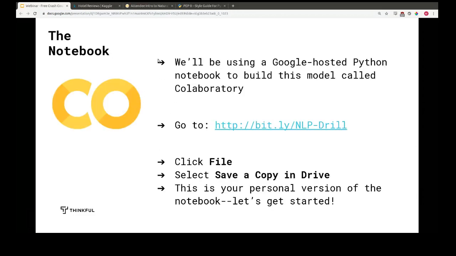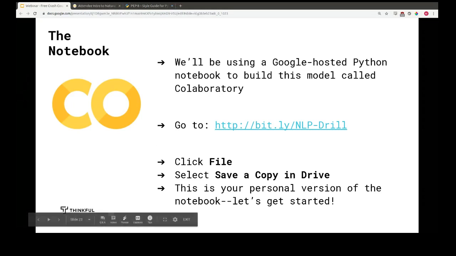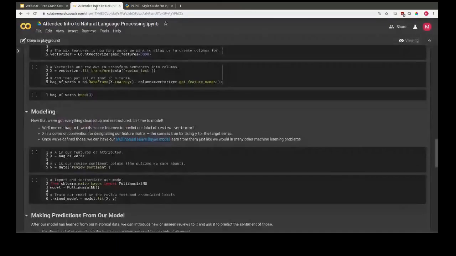So today we're going to be using a version of IPython notebooks or Jupyter notebooks that is hosted by Google. It's called Colaboratory. If you click on this link here, which I will copy into the chat, it'll open up a new tab.